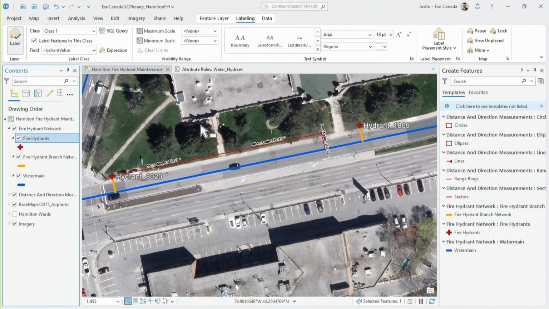So the fire hydrant on the right-hand side, hydrant 1809, this fire hydrant specifically is being decommissioned. So it's our job, where our measurements are that were calculated using the distance and direction measurement tool in ArcGIS Pro, to simply add in a new fire hydrant at this location for us. So let's go ahead and start doing that.